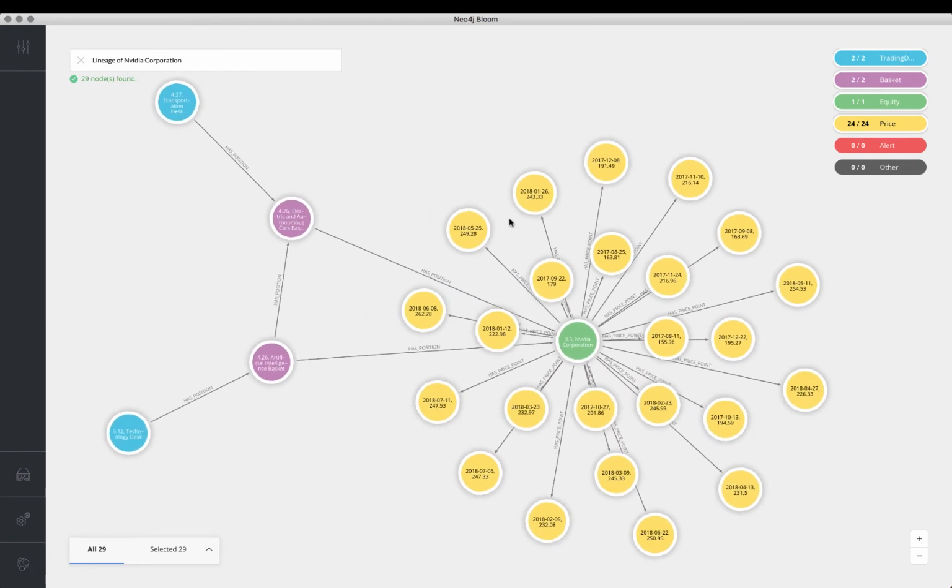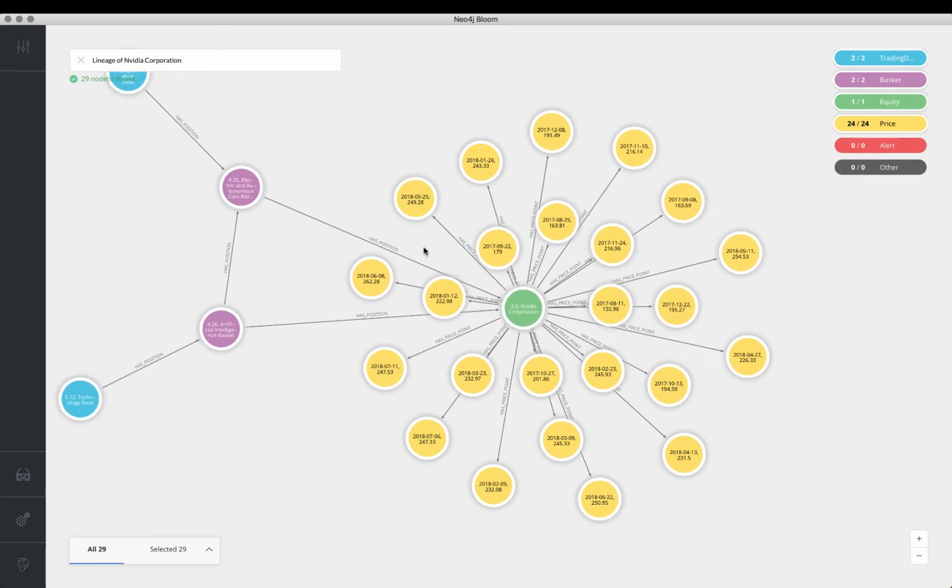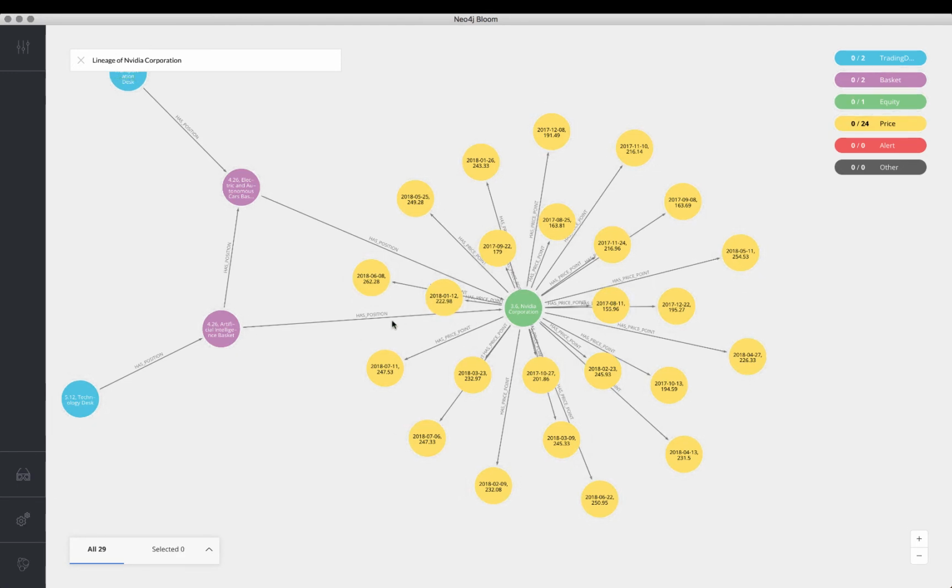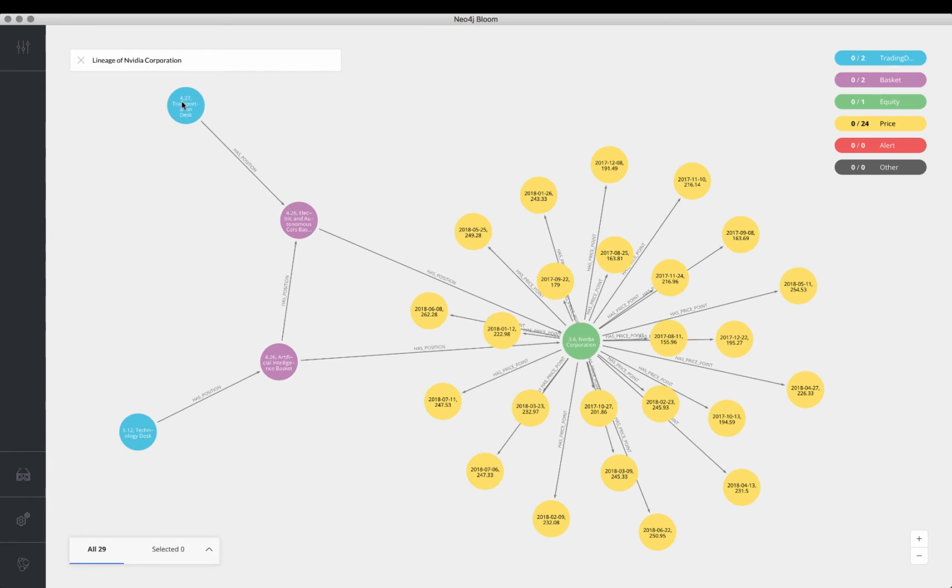So if we look at the data lineage for NVIDIA, we see the 24 price points we have on it, and we see how it's actually traded in our organization. So it's traded by these two baskets, this artificial intelligence basket and the electric and autonomous cars basket, and those are traded by these two desks, the transportation desk and the technology desk.